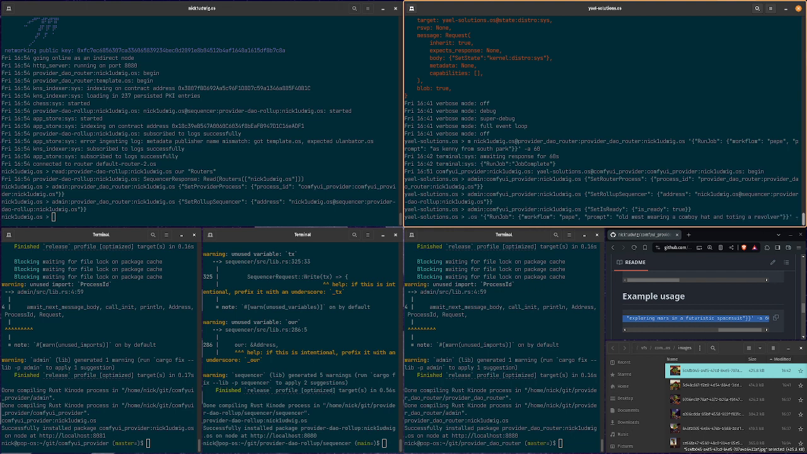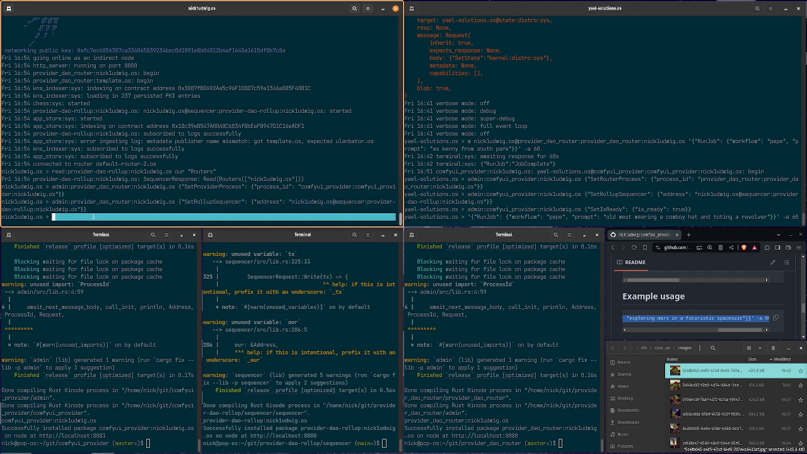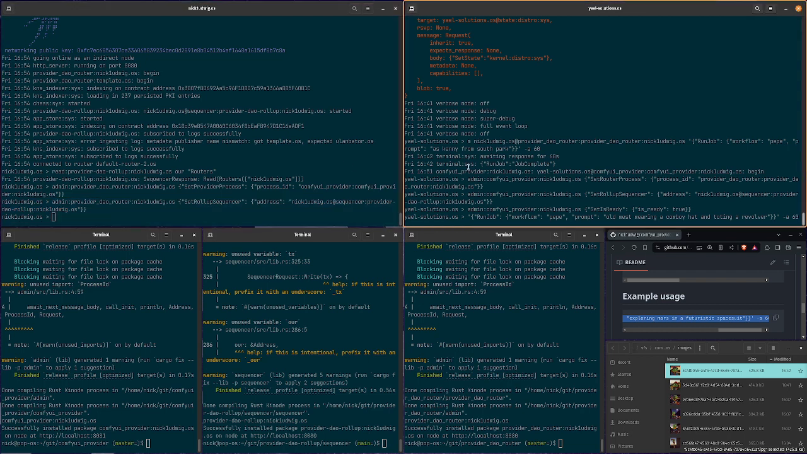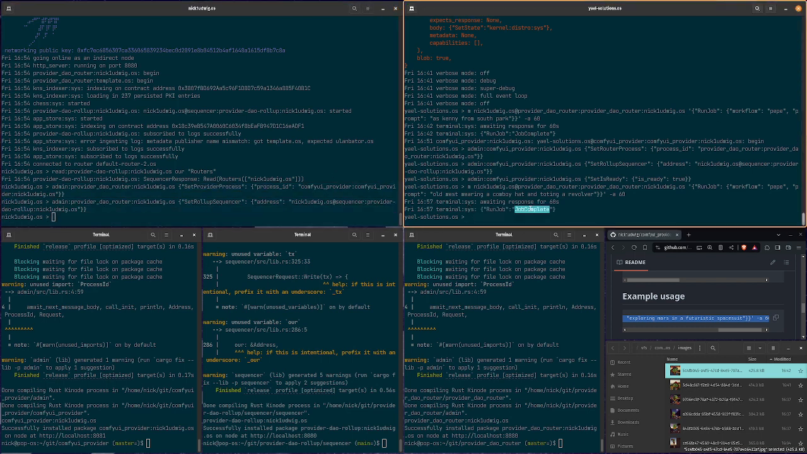And so what's going to happen here is the router over here is going to say, well, I'll talk it through while it's running. The router over here is going to receive the request. It's going to bounce it back over here and to the provider. The provider is going to send it off to ComfyUI, and when it gets it back, it's going to send it over here, and then we get a job complete.